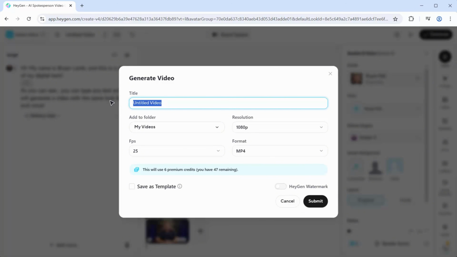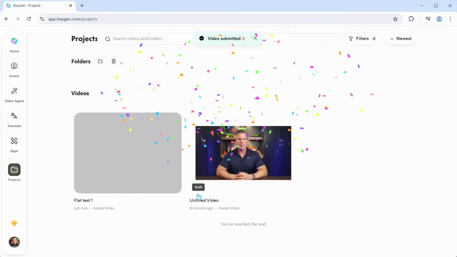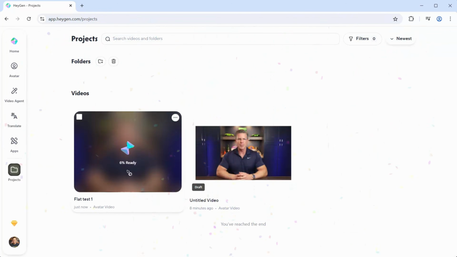So I'll select over this and say flat test 1. And notice for resolution, I can only currently select 1080p. I have to pay $100 a month to be able to create 4K videos. For some reason, the frame rate is locked at 25, and that's neither the 24 or 30 I would have expected. But that's all they give you. I'll click on Submit, and it starts telling you the percentage until this video is done.